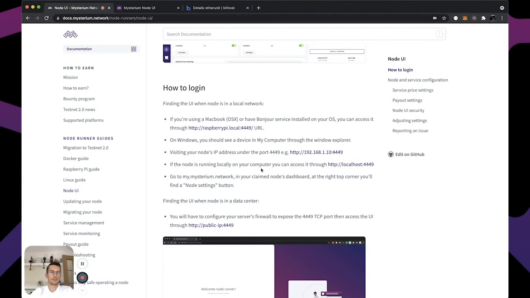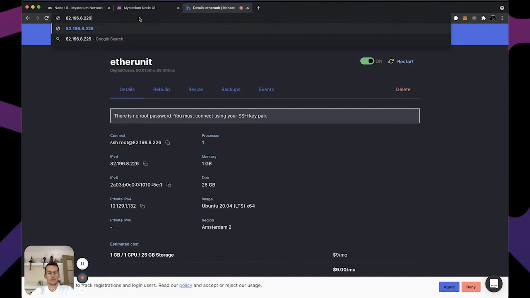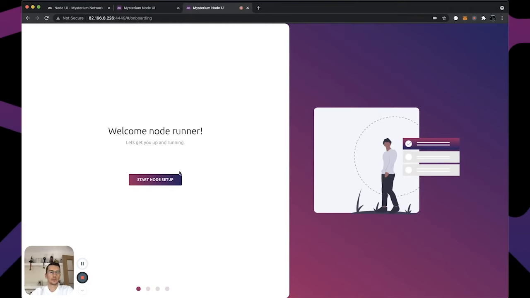It's described in detail. In my case, I'm using a virtual private server with a pre-configured Ubuntu machine, and my virtual private server is offering a public IP address, which means that I can access it directly by typing it in the browser's address bar and specifying the port which is currently exposed to be accessible. So in this case, I will copy paste my IP address and define the port, which is 4449 in this case, which is the default port to access your Node UI.